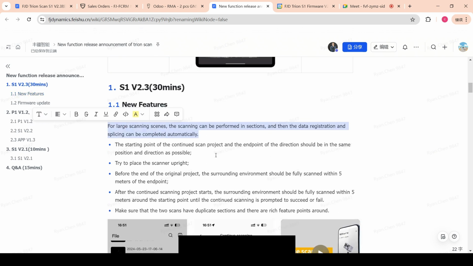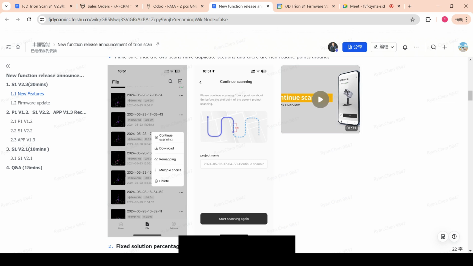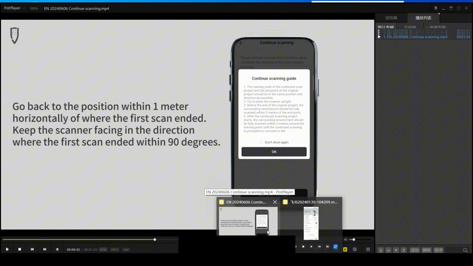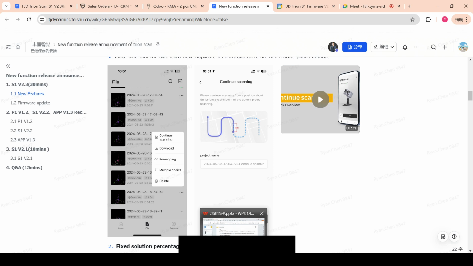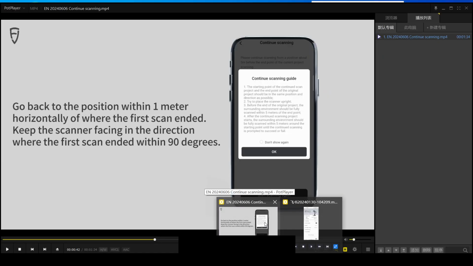So what you need to do is start one scan, and then you end it somewhere, and then you start another scan at the ending point, and then you enable the continuous scan function, and then you start a new scan. And with this function, you will get these two point clouds in the same coordinate system, and then you don't need to do the registration. So let's take a look at this video, and I'll introduce the whole workflow of this function. Although it is simple, there are some requirements.